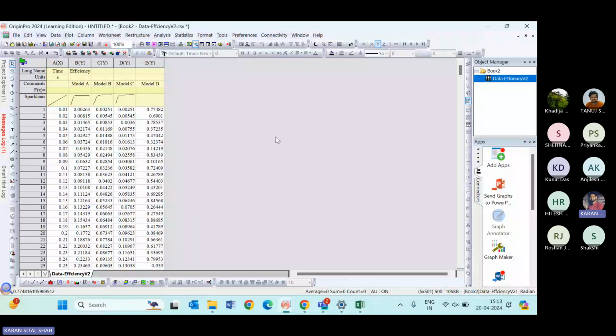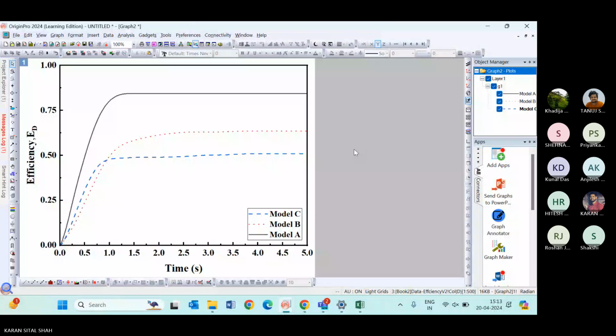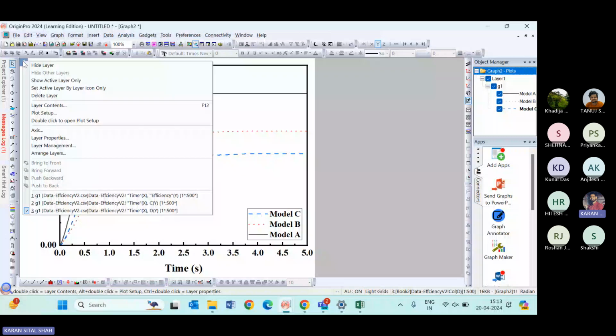Now go to the graph. So now what do you have to do? You need to add one more column here. Some dummy values. I have created some dummy values.